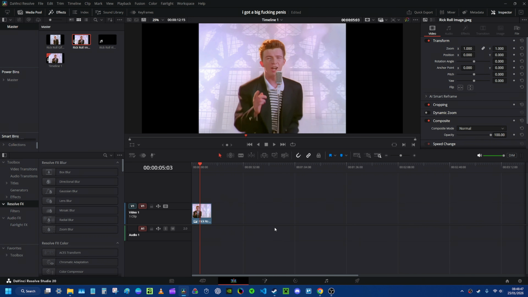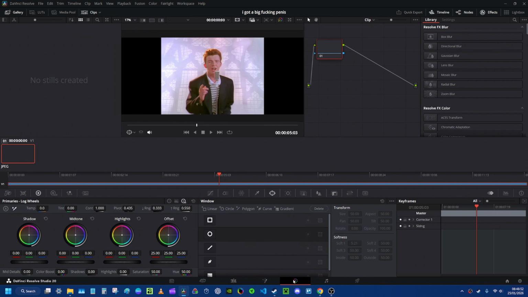Now I'm going to show you how to blur only a certain part of the image. Select your clip and go to the Color tab. Under Window, add a shape to your clip. You have three options. You can either do a square, a circle or a polygon. A polygon is a custom shape you draw yourself. I'll show you that in a bit. Quite honestly, I don't know what curve or gradient does.